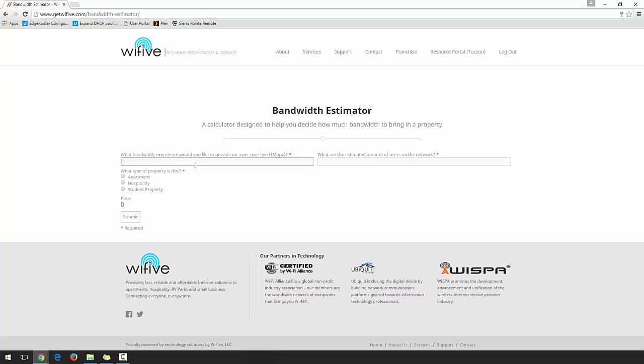So the first thing we want to know is what the bandwidth experience you'd like to provide on a per user level. So let's just say we're trying to provide an 8 megabit bandwidth experience. That's going to be enough to run Netflix and satisfy a lot of users out there. Definitely not going to satisfy hardcore users. But again, it's not really what we're trying to do with a lot of our networks. We're trying to satisfy the majority of users.